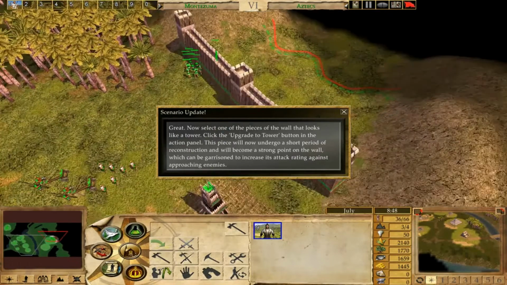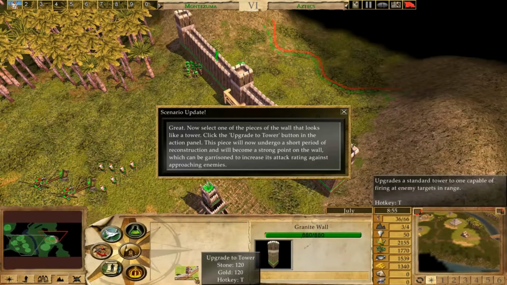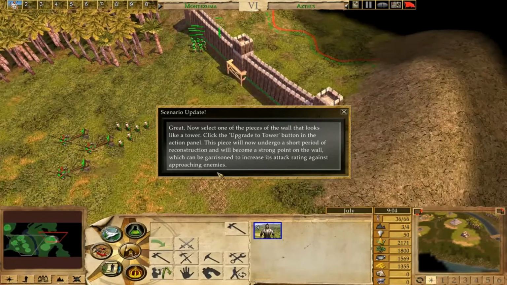Great! Now select one of the pieces of the wall that looks like a tower. Click the Upgrade to Tower button in the Action panel. This piece will now undergo a short period of reconstruction and will become a strong point on the wall, which can be garrisoned to increase its attack rating against approaching enemies.